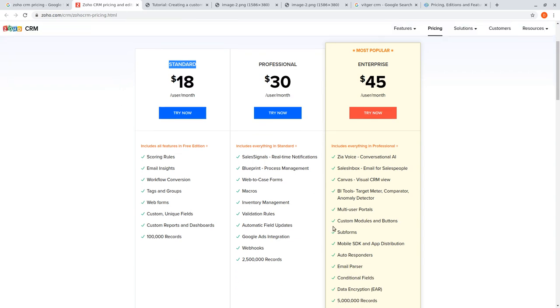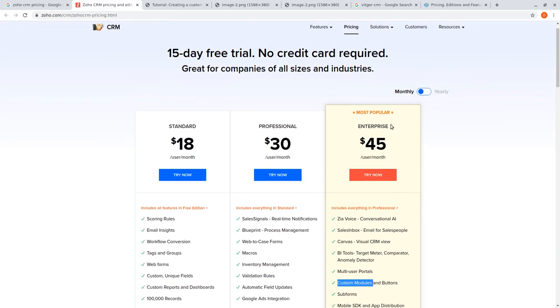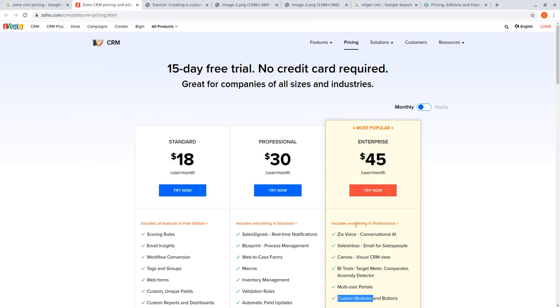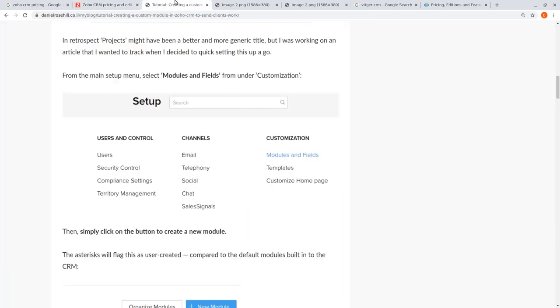So the point I'm making is that the custom modules, if you are looking at that, just be aware that it's only on the enterprise tier. That's their top tier of the CRM, and that costs $45 a month. By all means, if you're working with a lot of clients and you're using this module tens of times per day, it would certainly be useful, and it did work nicely.